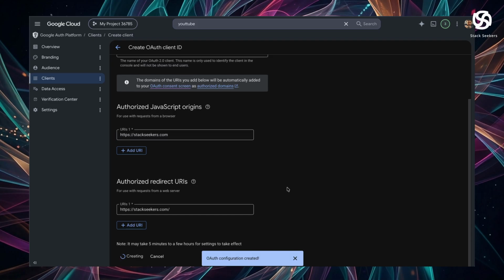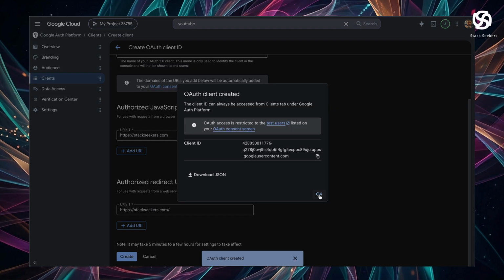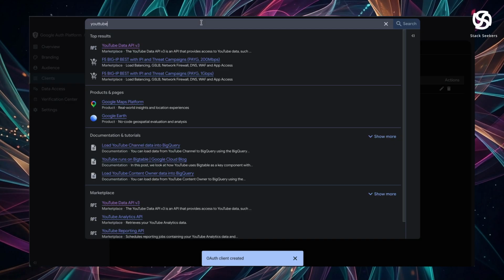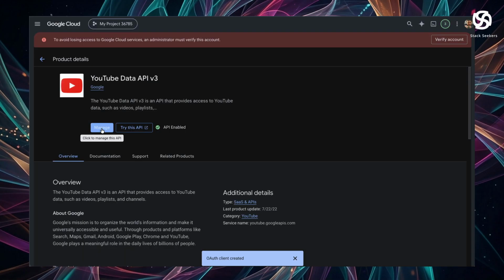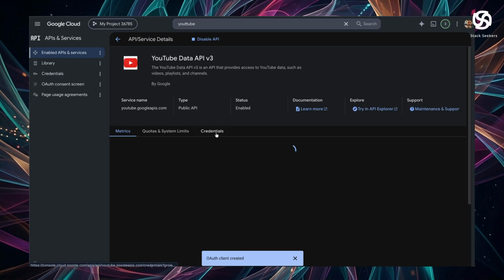Next, you will be generated with a client ID. You don't need that client ID for the moment, so you can ignore it. Go back to the YouTube Data API v3 section and click on Manage. There, in the Credentials tab, you should see the newly created Web Client 1.